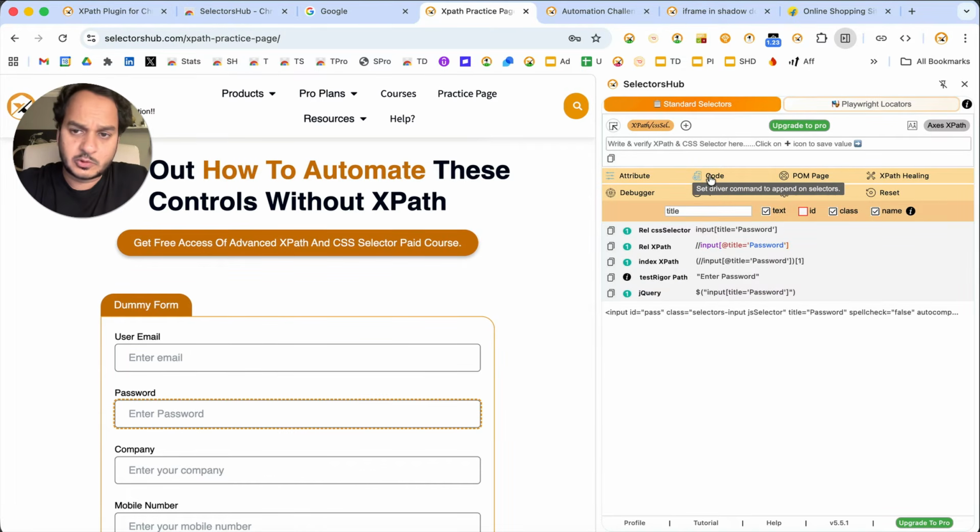Next we have the code feature. You can also generate the locators page just in a few clicks. Before that, let's say you are generating this XPath. If you copy this XPath, you cannot use it directly in your script. You will have to type some command like driver.findElement or page.locator or something like that, right? Or if you're working with Cypress, then cy.something.